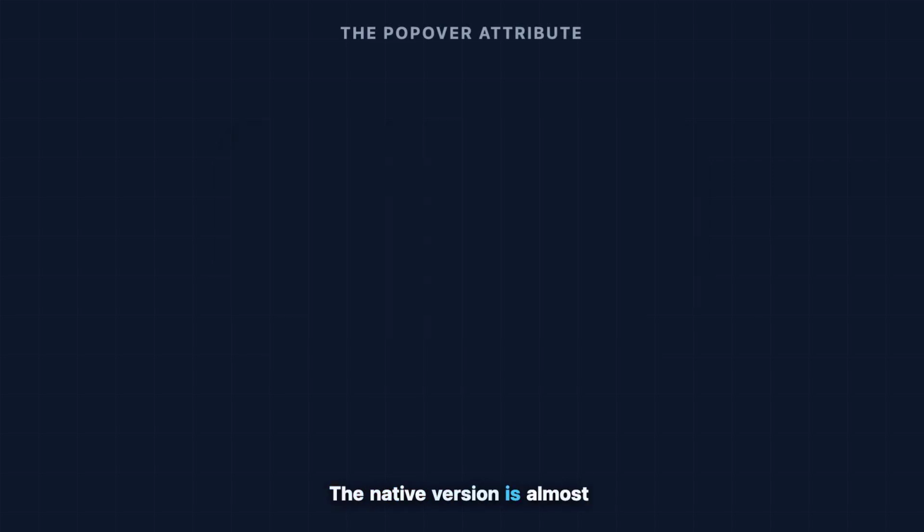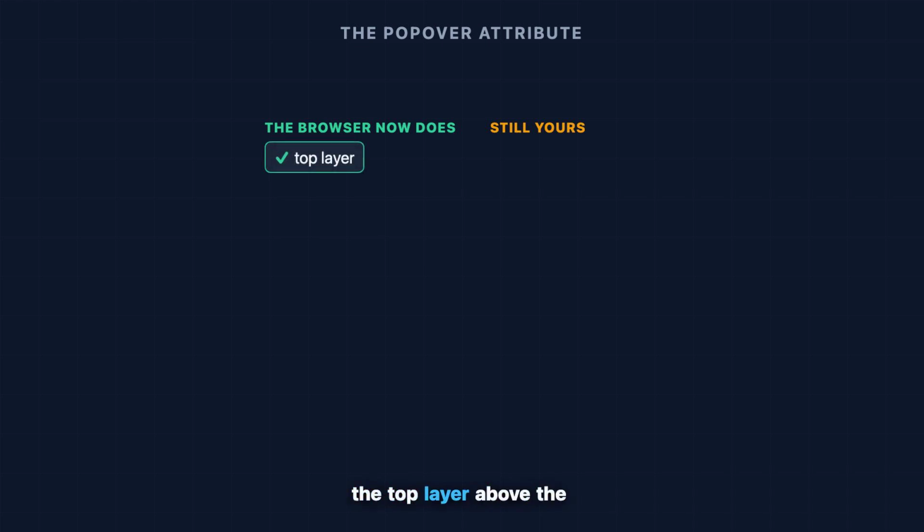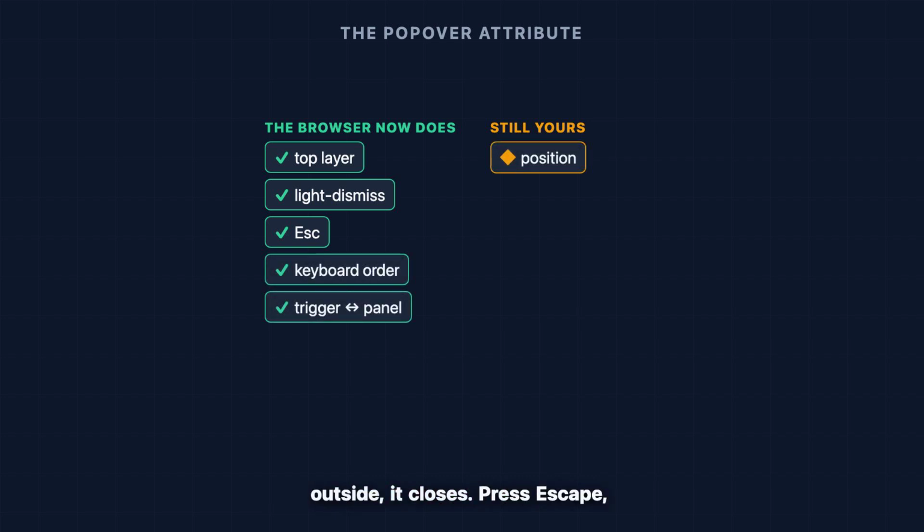The native version is almost too small to believe. Add the popover attribute to the panel, then point a button at it with popover target. The browser puts it in the top layer. Above the page, no z-index battle. Click outside, it closes. Press escape, it closes.